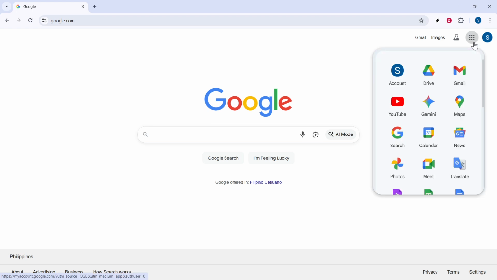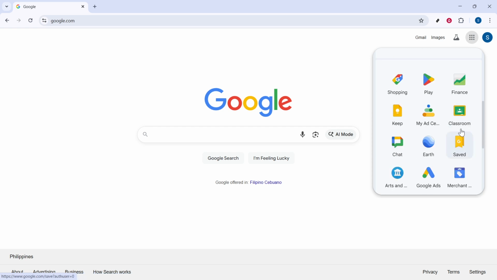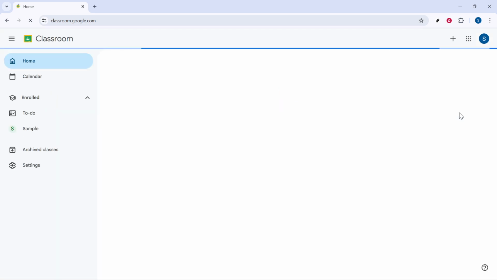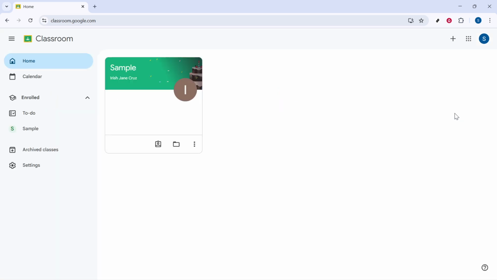Next, look for the Google Apps icon near the top right of the page. It's the grid made up of small dots. Click it to open the app launcher. From there, find and select Classroom. If you don't see it right away, scroll through the grid or use the search bar inside the launcher. You can also go directly by typing the Classroom web address into the browser if you prefer.